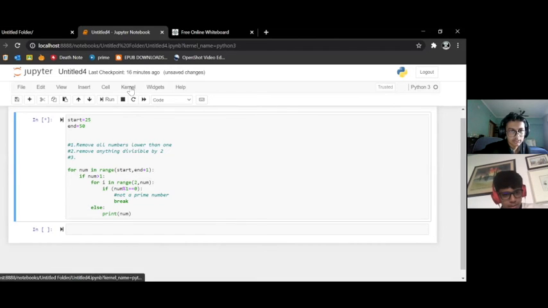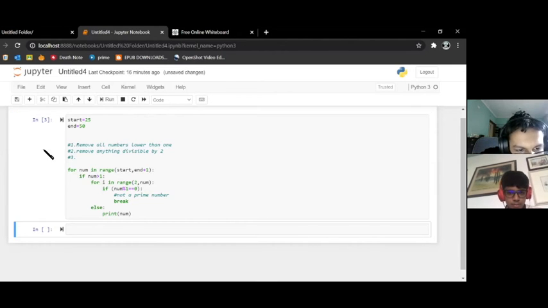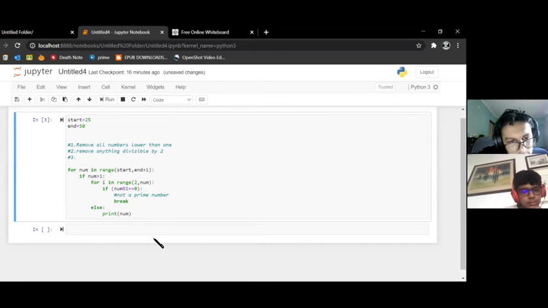Okay, so what's the mistake? We are not printing anything. Look. We're not printing anything because number isn't a variable here.